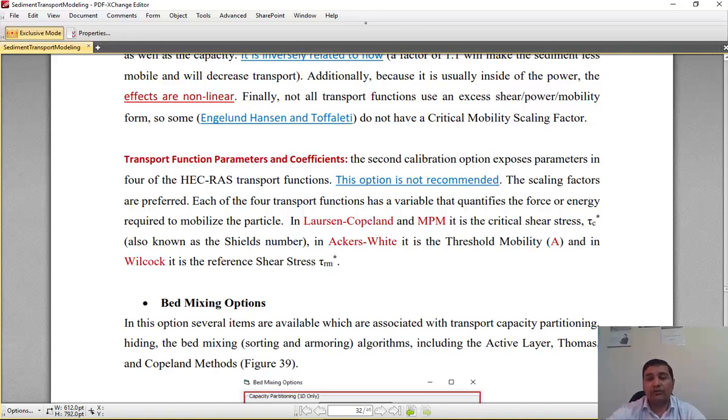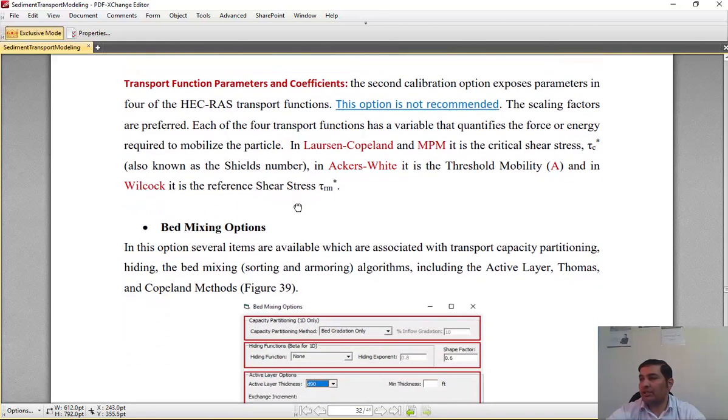Each of the transport functions has a variable that quantifies the force or energy required to mobilize the particle. For example, in Laursen and Meyer-Peter-Müller, it is critical shear stress. In HEC-RAS, it is a threshold mobility parameter. And in Wilcock, it is the reference shear stress, tau m.